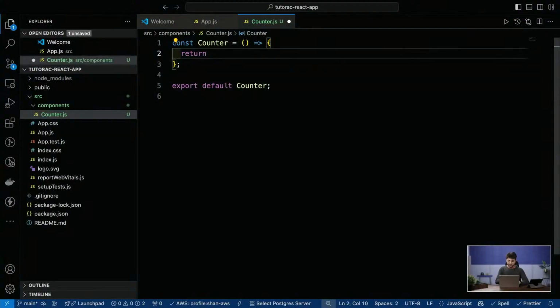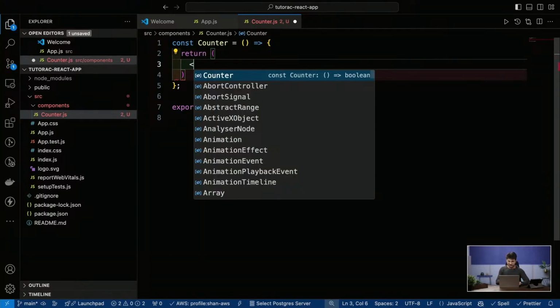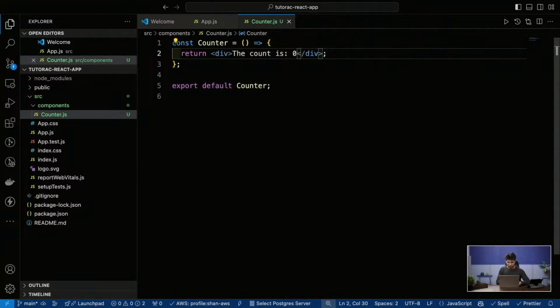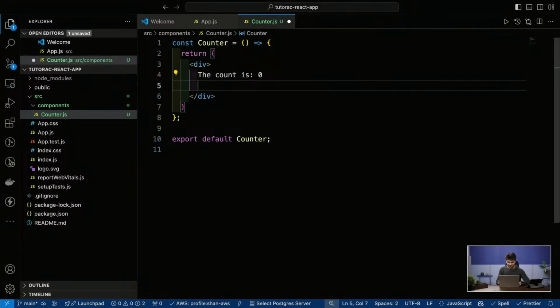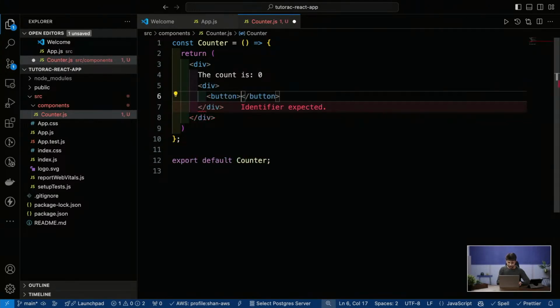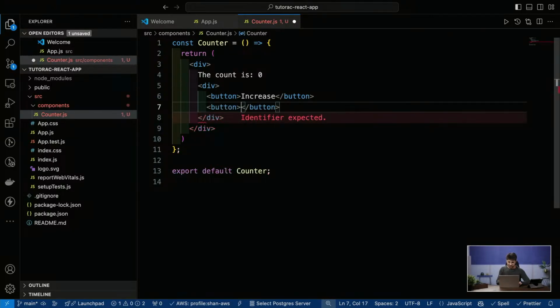Because it's like a function, in this case it is literally a function, it can return a piece of UI. So we can write something like this. As you can see, I am writing HTML code inside a JS file, and I've made use of the div tag. Over here, I will write the count is, let's say for now, 0. And then there are two buttons in another div. Let's say a button which does increase, and another button which does decrease.